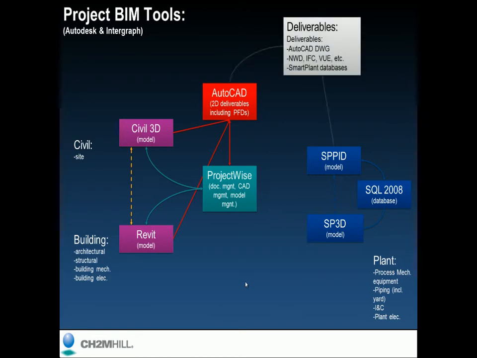The deliverables would be from both SmartPlant and AutoCAD, being the DWG file format and the review tools, whether it's Navisworks, IFC, or View. In order to interoperably share content, we would convert the Revit model through ProjectWise to DWG file format for feeding into SmartPlant 3D. We would also utilize the iModel composition service to feed SmartPlant 3D back into ProjectWise.